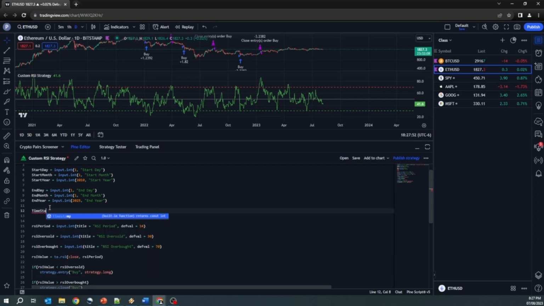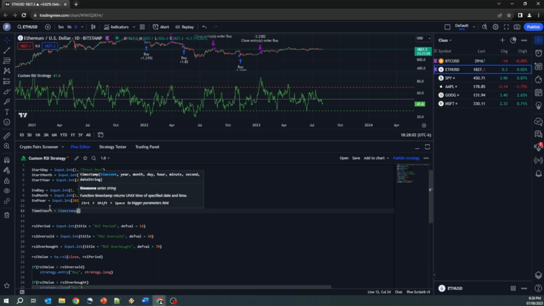Time start, and we're going to use the timestamp function. This function returns the Unix time of a specified date and time. So view it like for a certain date, there is a certain value. And that value is calculated using the parameters that we already have set. So it starts from year, then month, then date, right?